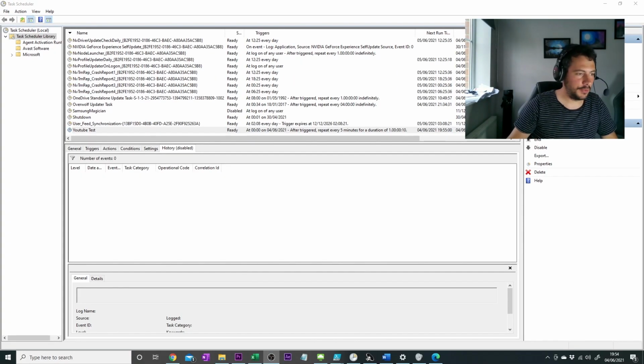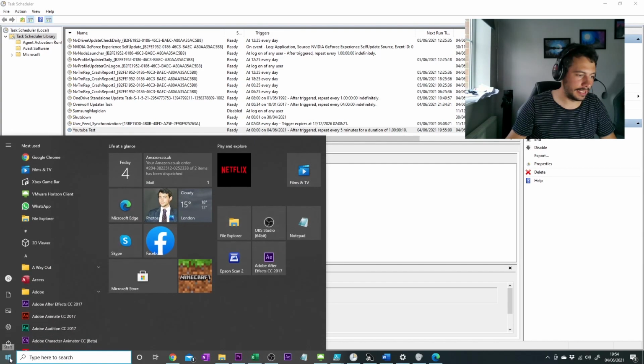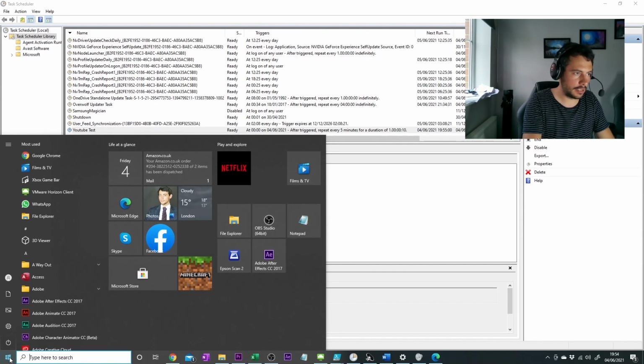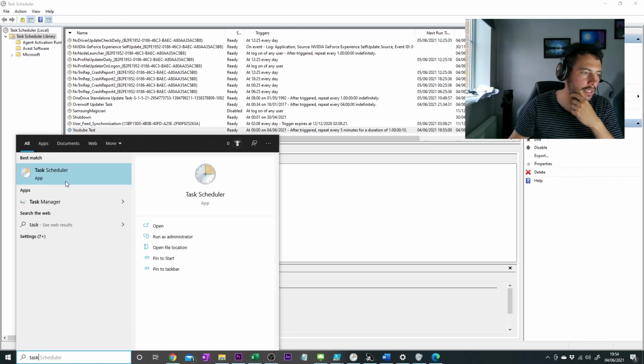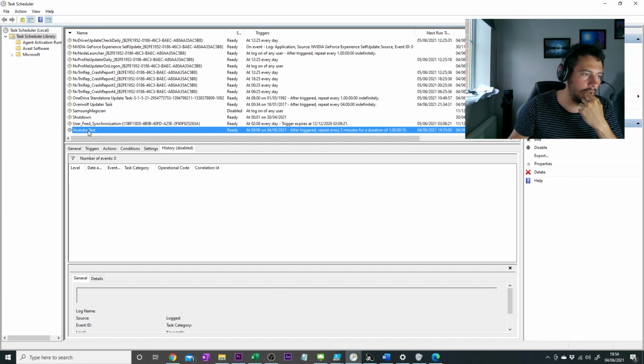Almost forgot to tell you how to delete it, so that's probably a good thing that you know how to delete it. So if you click start and just type task, you can run this thing called Task Scheduler. Here you can see the YouTube test I created earlier. Make sure it's not running. You might need to disable it if it is. So if it's running, hit disable or stop here.